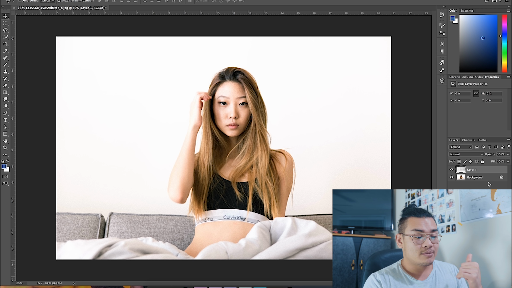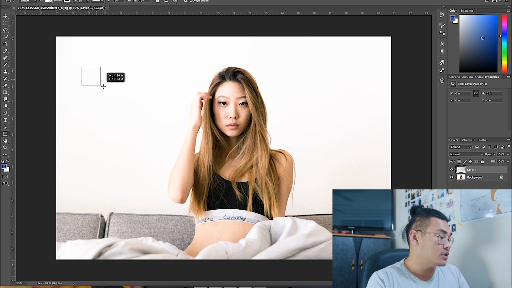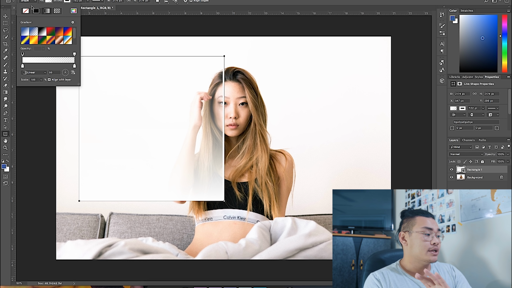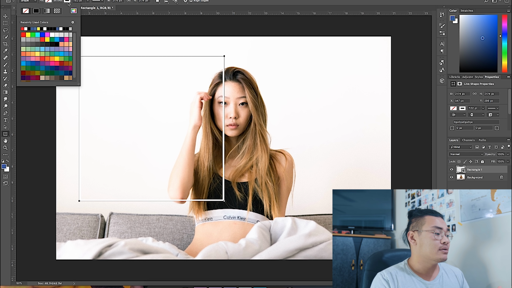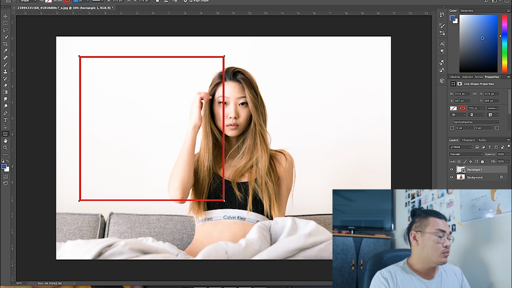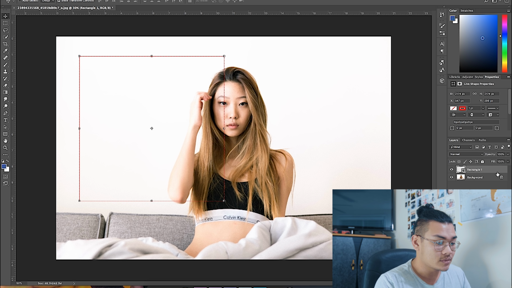I'm going to make a separate layer and we're going to grab this square tool right here. We're going to make a square, but while we do that, we're going to hold shift. When you hold shift, it keeps a perfect square no matter where you put your mouse. So we're going to make a perfect square, okay? And we're going to take that fill and make it transparent. And to see a little better, we're going to make this red. And then we're going to make it a 1-point stroke, okay?